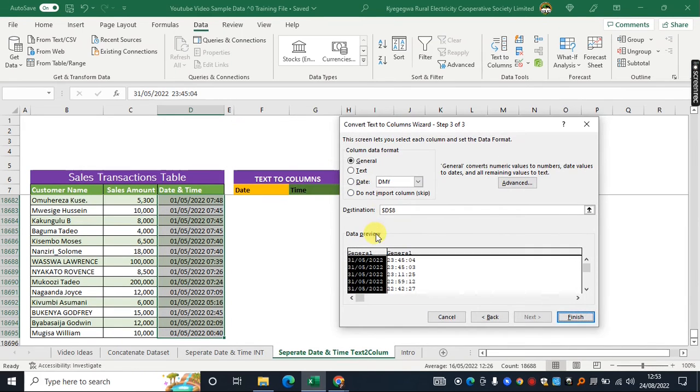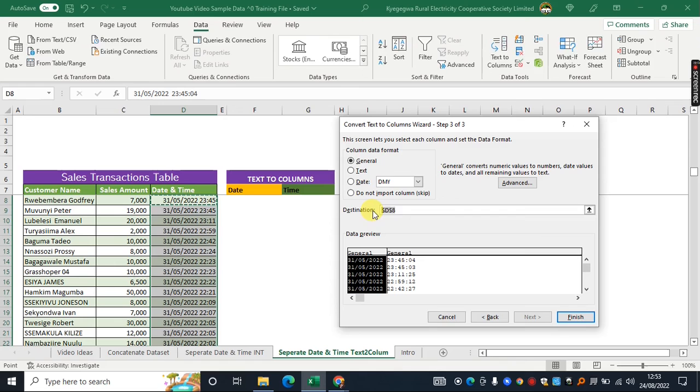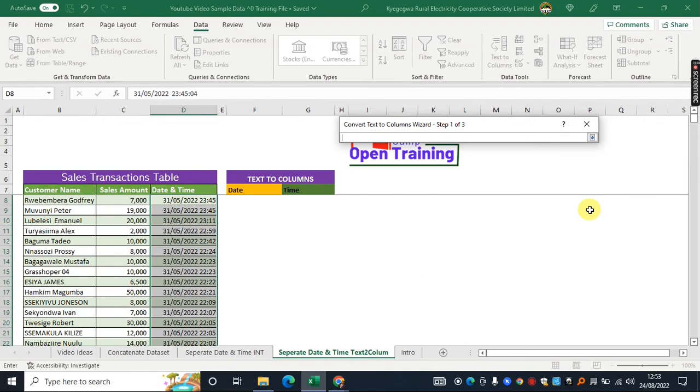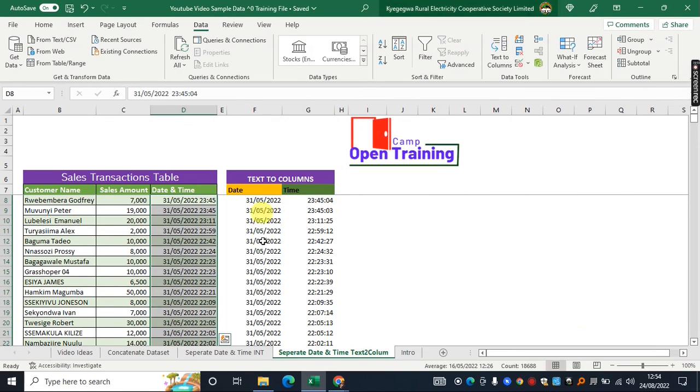Now you need to choose the destination for your results. I'll get rid of this cell reference. Click on this arrow right here so that I can point exactly to the cell reference where I want my results. So I'll put our results right here. Click finish, and there you go. Now we have our date values in their own column, as well as the time values in their own column.